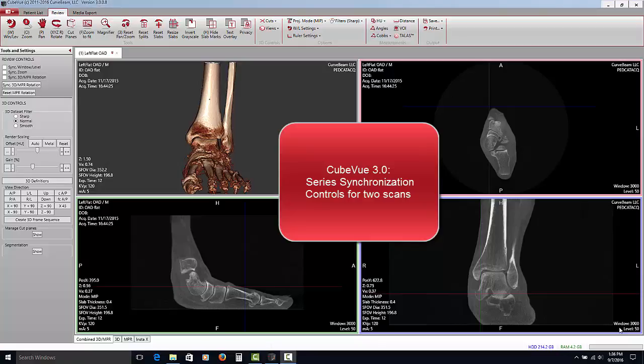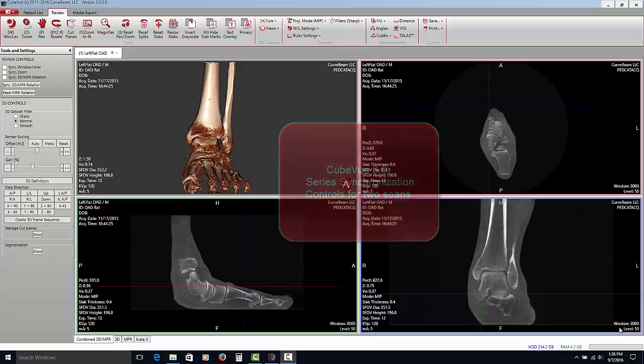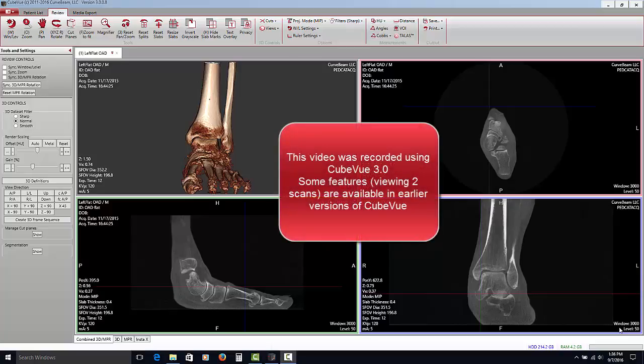This video tutorial is to instruct the user on how to synchronize features and tools when two data sets are open at the same time in CubeVue. This video was recorded using CubeVue version 3.0. The ability to synchronize features and controls is new to CubeVue version 3.0.